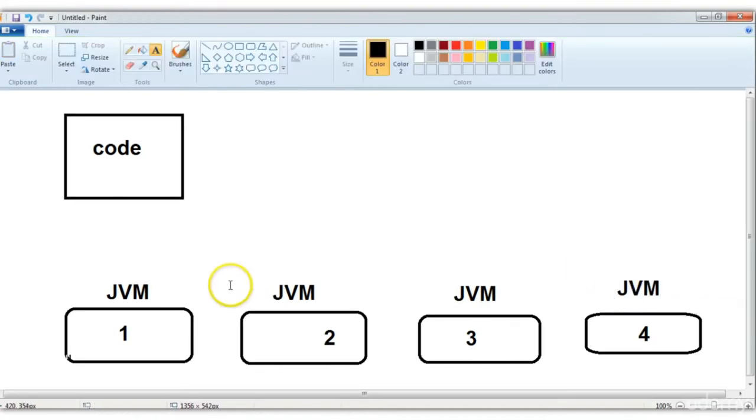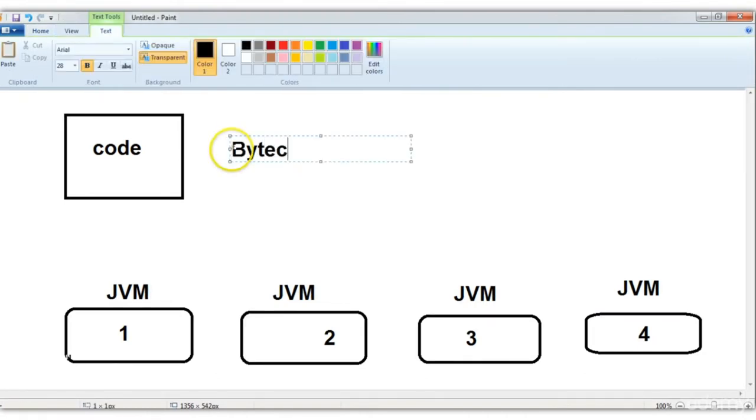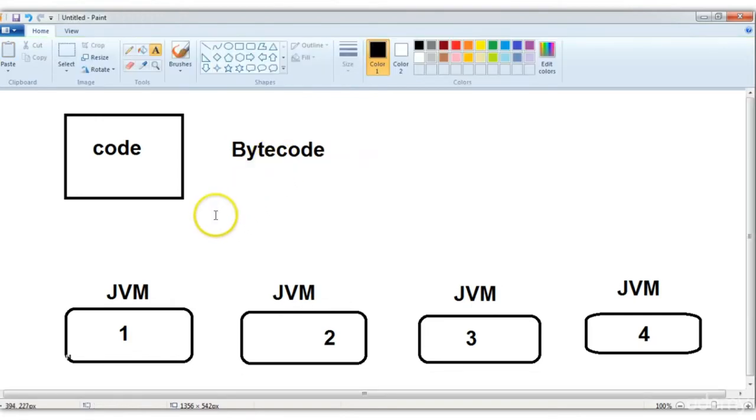Whether this is your Windows, Unix, Mac, or this may be your washing machine or whatever device it is, JVM, the Java Virtual Machine, is installed. So when you write a code, it is converted into bytecode, and this bytecode can be read by these JVMs in a similar manner. If you have a bytecode, you can execute it on any machine which has JVM installed. That is platform independence. This bytecode is platform independent; you can execute it on any machine.